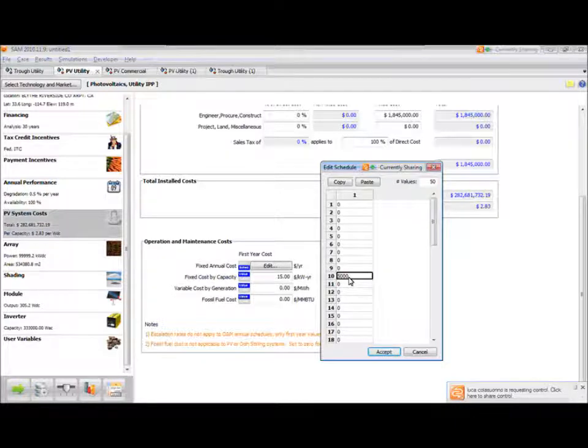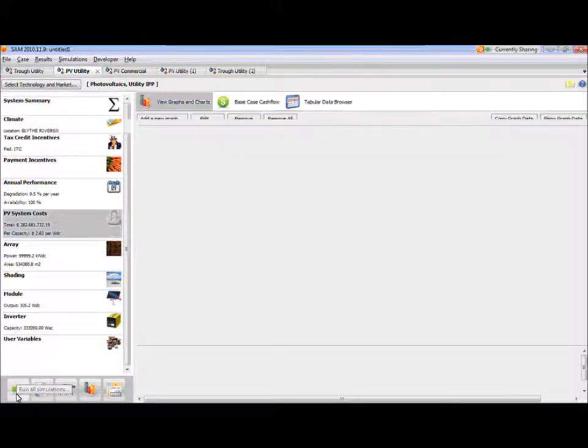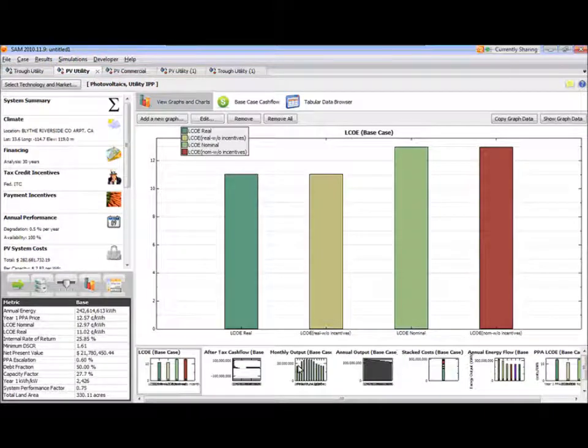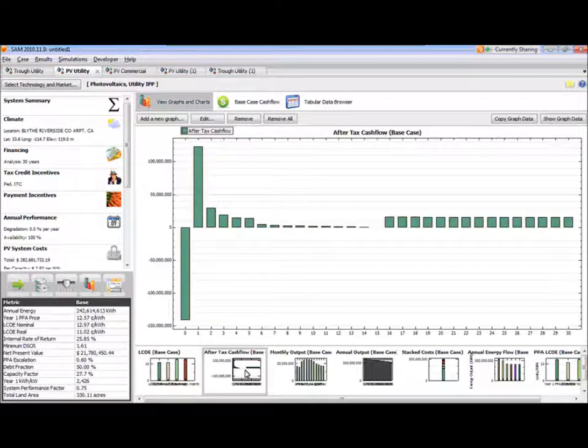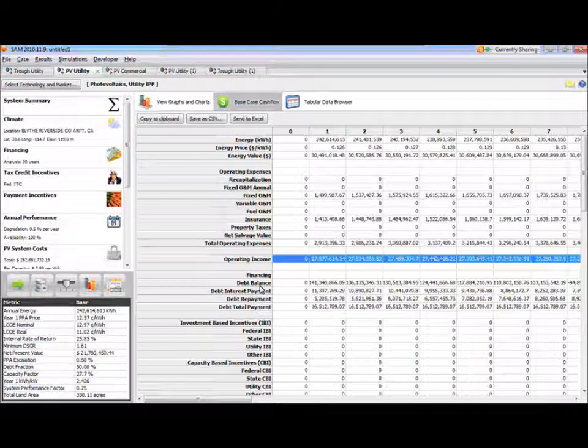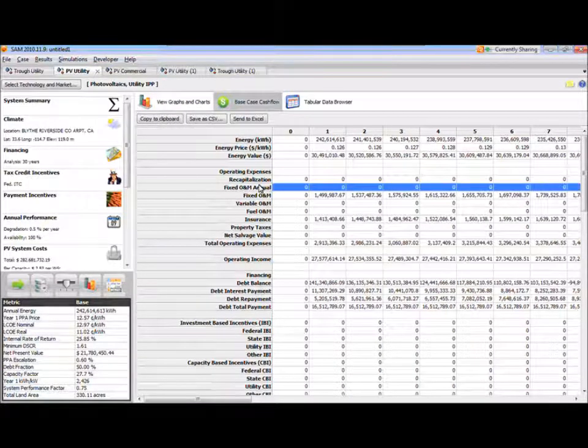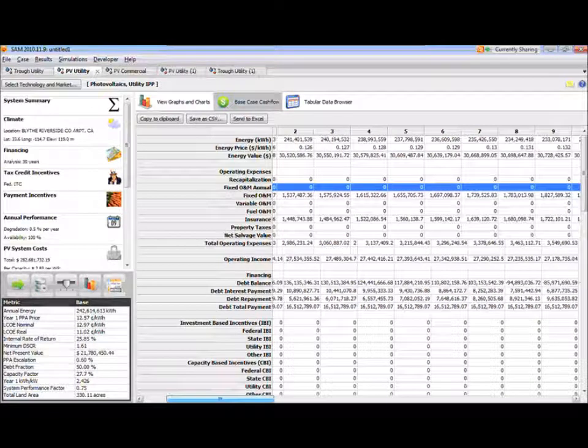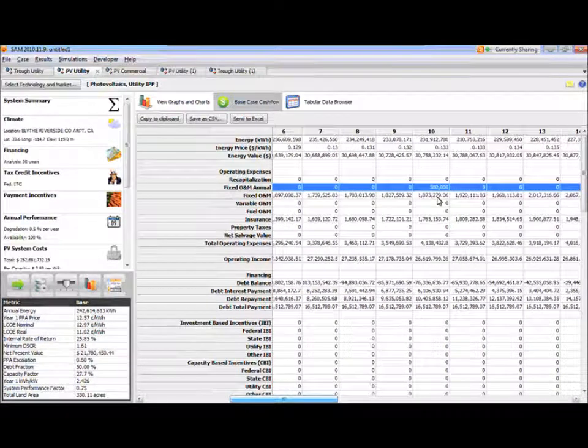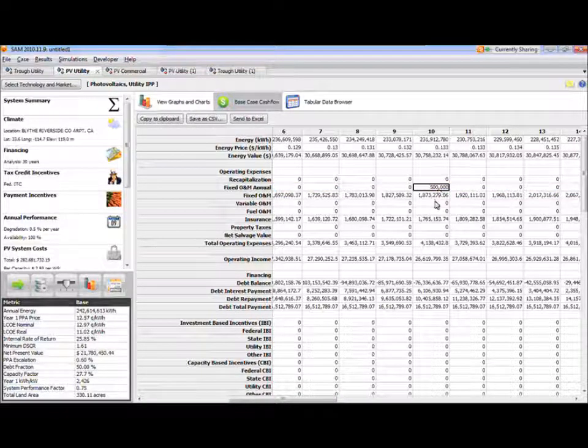Maybe I'll make it a little bit bigger so it's really obvious in the cash flow table. Click Accept, and now when I run the case and look at the cash flow, roll out to year 10. There's my cost in year 10, and it's very small compared to the fixed O&M cost, so it's not visible in my graph.